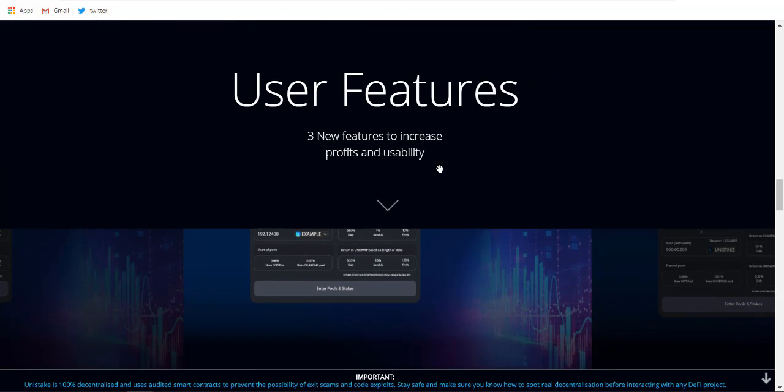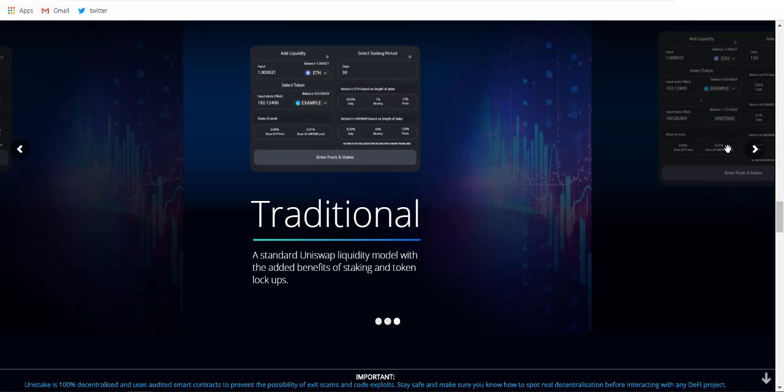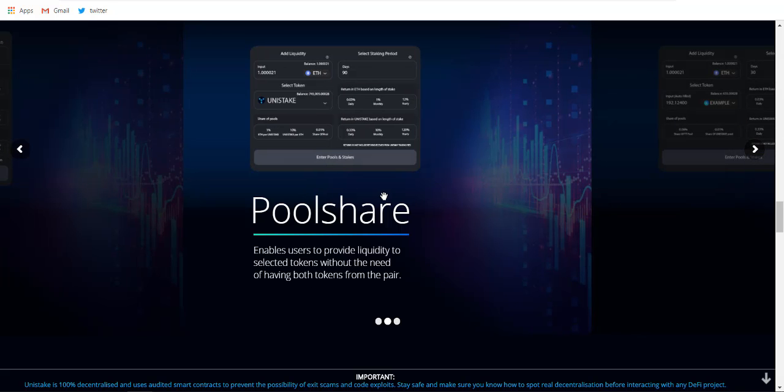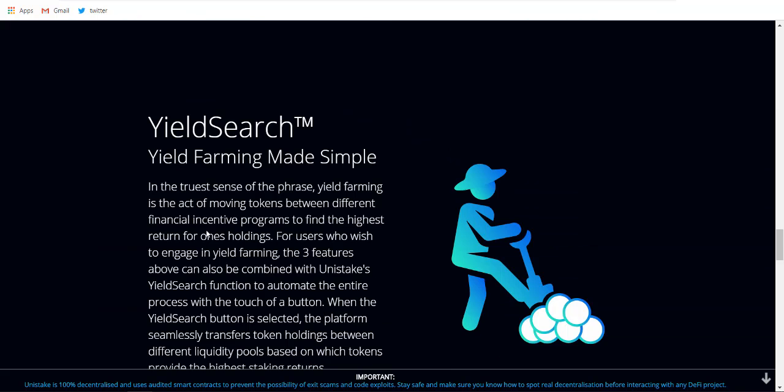And these are the 3 features that will increase the usability and the use case of this coin. The first is traditional, the second is multi-stake, and the third is pool share. So these are all the features that we will be getting: the more users and liquidity provided in a token, the more native tokens, or we can say additional rewards, we can get. So that is how it works.